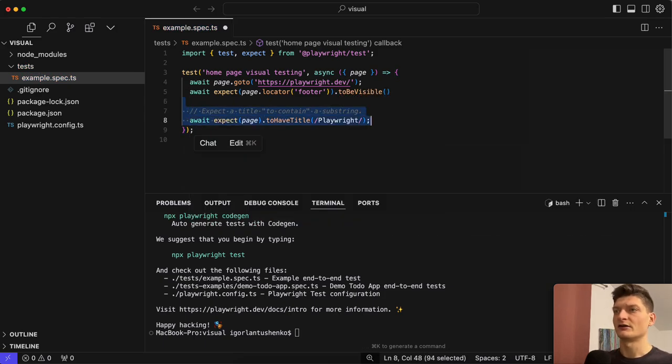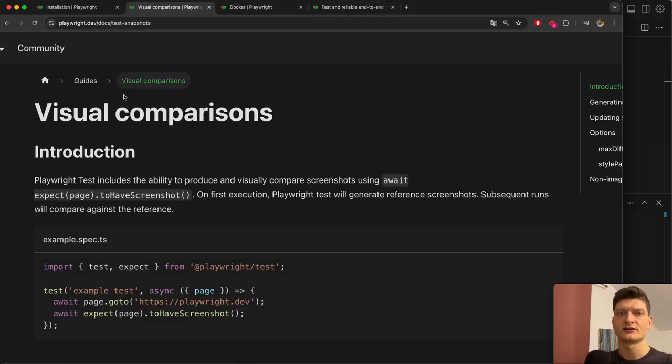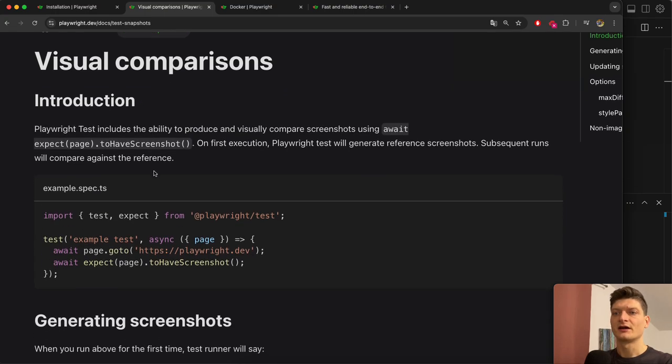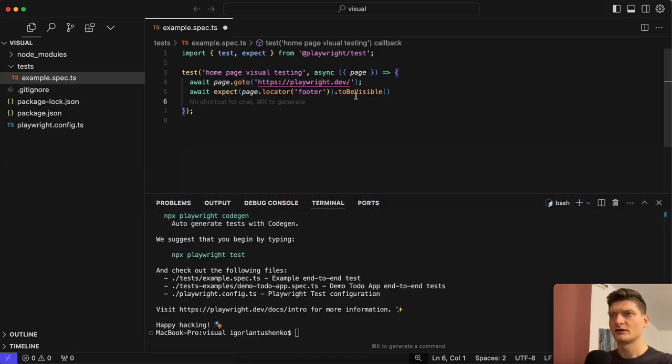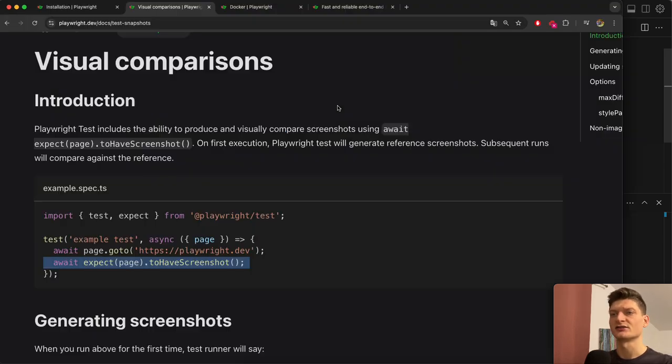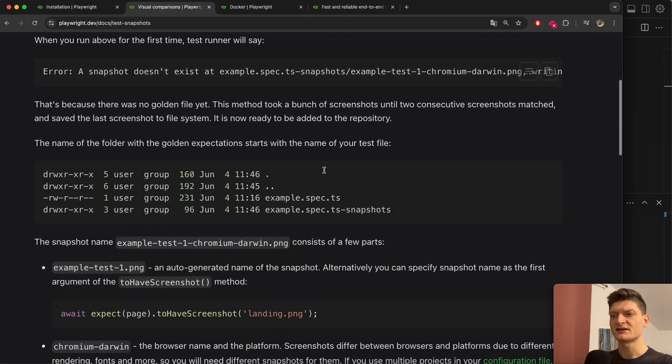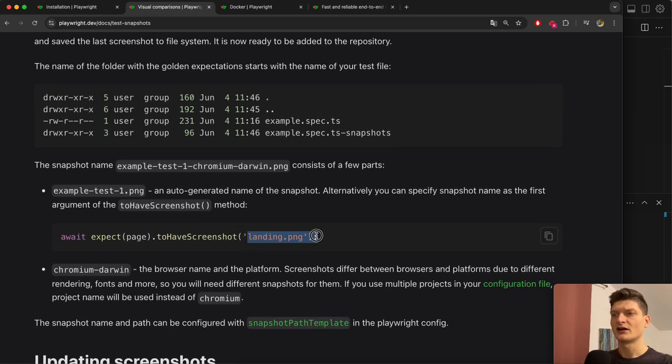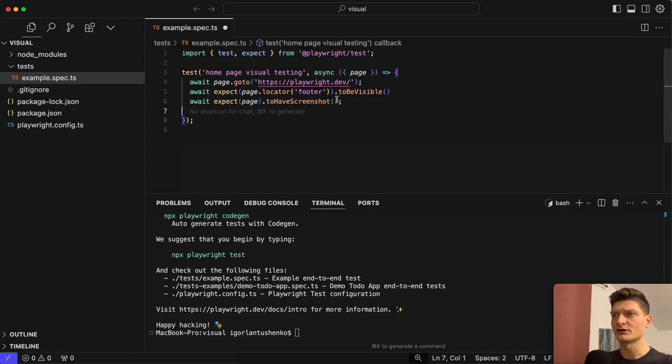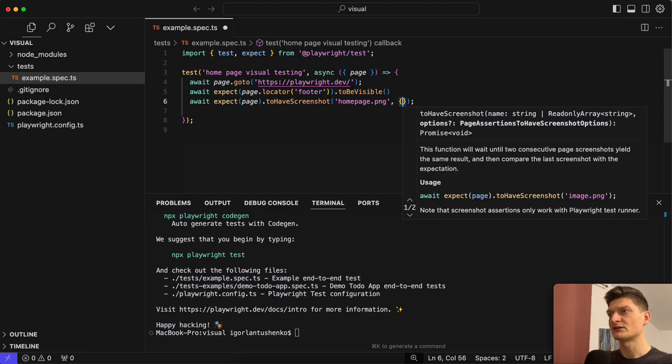Right, fine. Finally, there is a command available in Playwright. Visual comparison, that's where you can find information about the Playwright method of comparison of screenshots. toHaveScreenshot, it's a common name. Let's copy it. Let's paste it, and we want to adjust it a little bit. First of all, we need to pass our default name of the screenshot. Landing.png, in our case, it will be homepage.png.